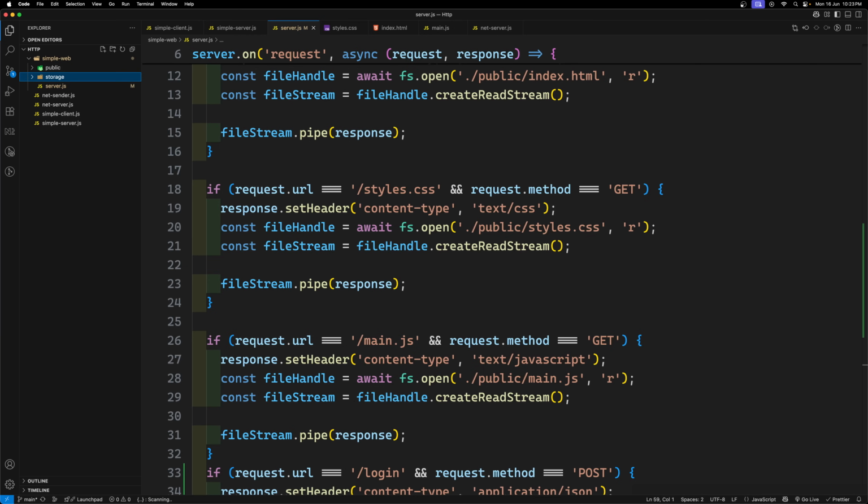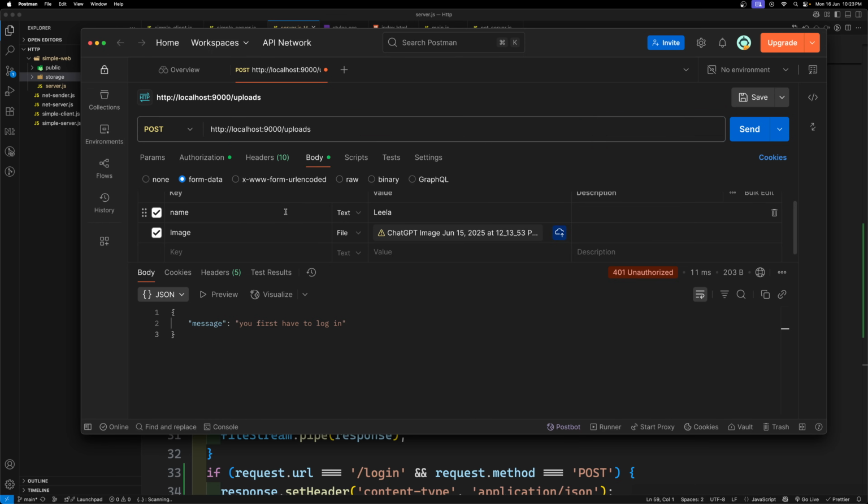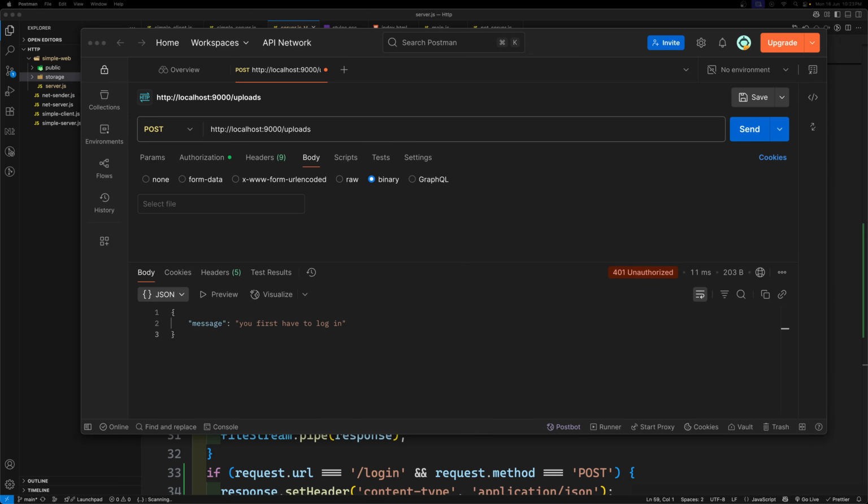Before coding the route, let's see how we will test it using Postman. Let's open Postman here. Create a new request and set the method to POST. I will be calling localhost 9000/uploads. Now to send a file, go to the body tab and select binary. Then I will click on select file.